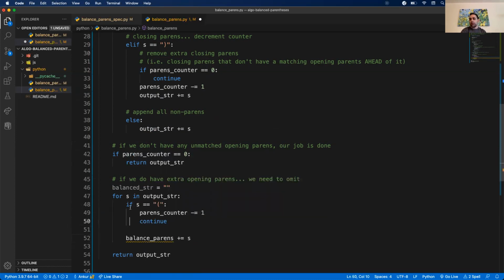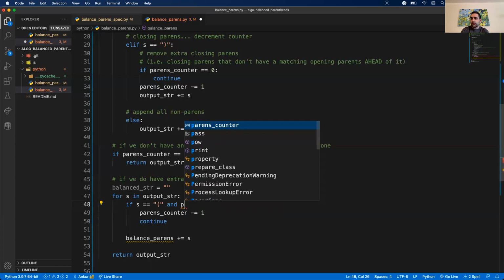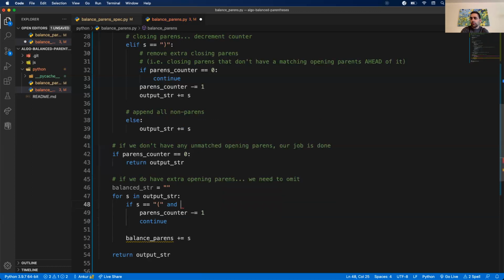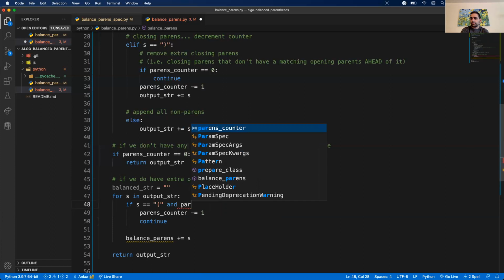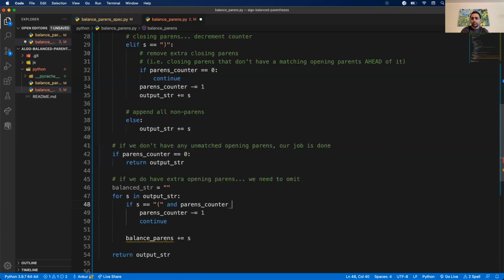So what's going on here is if we encounter an opening parenthesis and the counter is greater than 0, that means we have extra opening parentheses. We're going to decrement our counter, and this continue is basically going to omit it from our output string, which is now the balanced parens string.